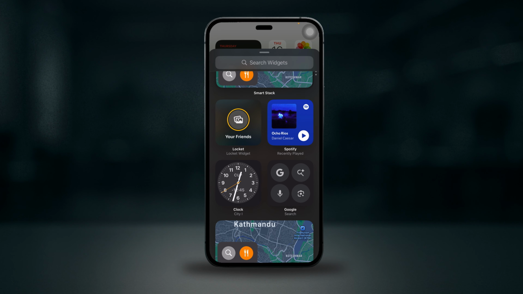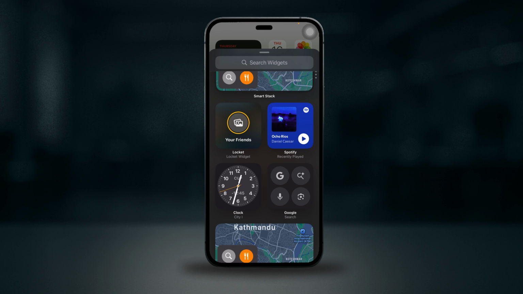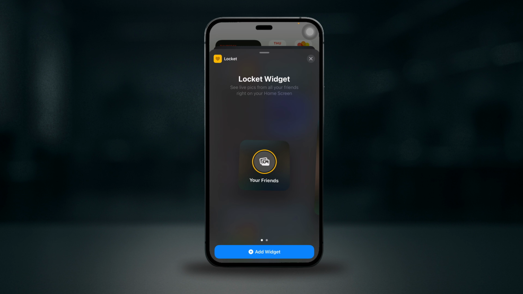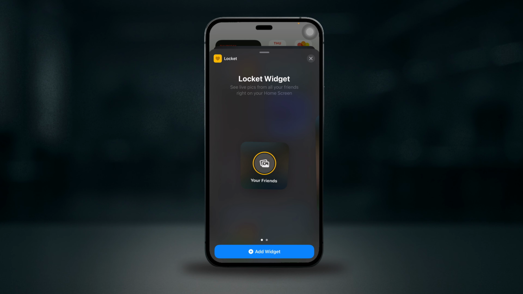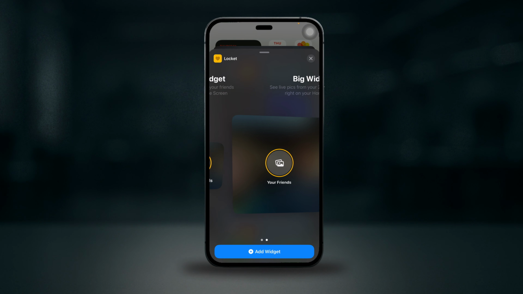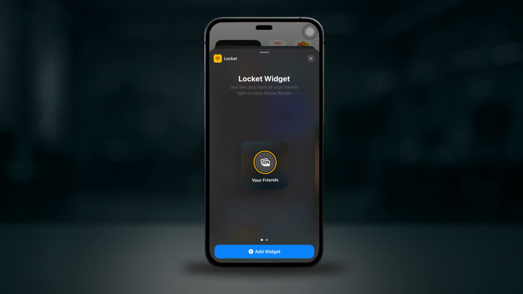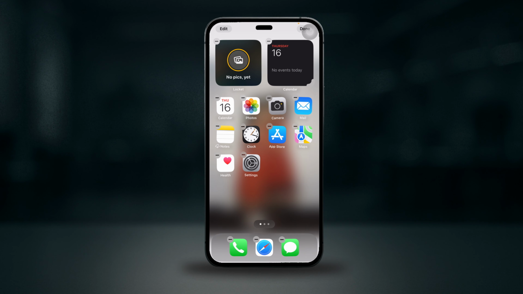Here, use the bar and scroll down to find the Locket widget option and tap to preview the different widget sizes. And then choose your preferred widget size, small widget, medium widget, and then tap add widget to place it on your home screen. Tap done in the top right corner to lock it in place, and you can move it anywhere on your home screen just like an app icon.